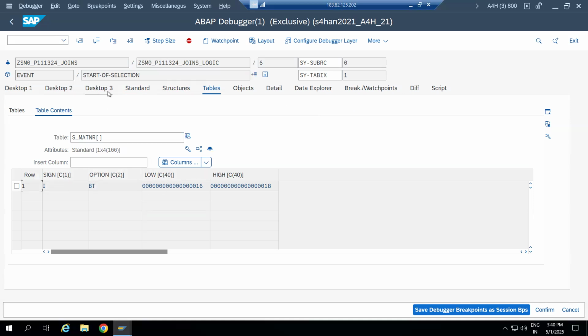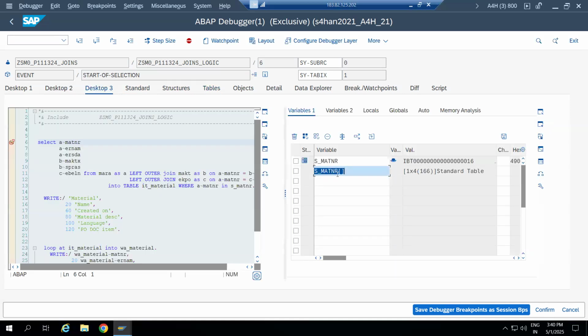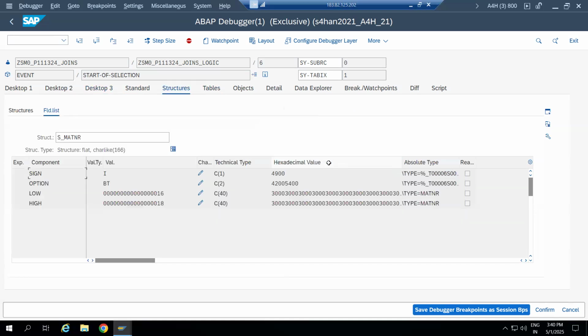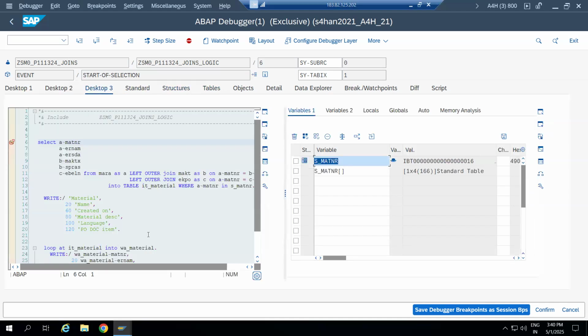Yes, internal table, exactly. So this select option will create an internal table. When I double click on S_MATNR, you can see two names appeared, and the one with bracket is nothing but the internal table. And without bracket, if I double click on it, have you seen this type of layout anytime? If you don't recall, let me double click on this one.